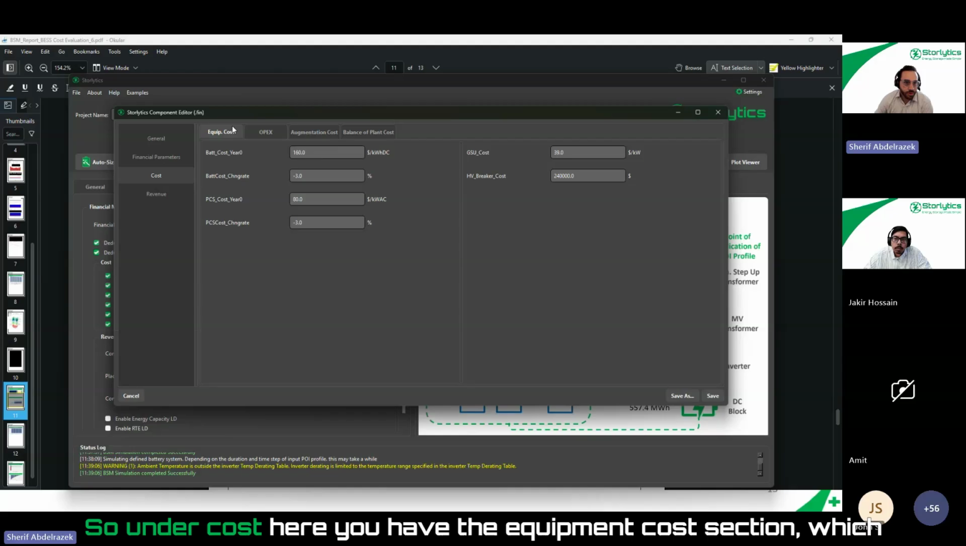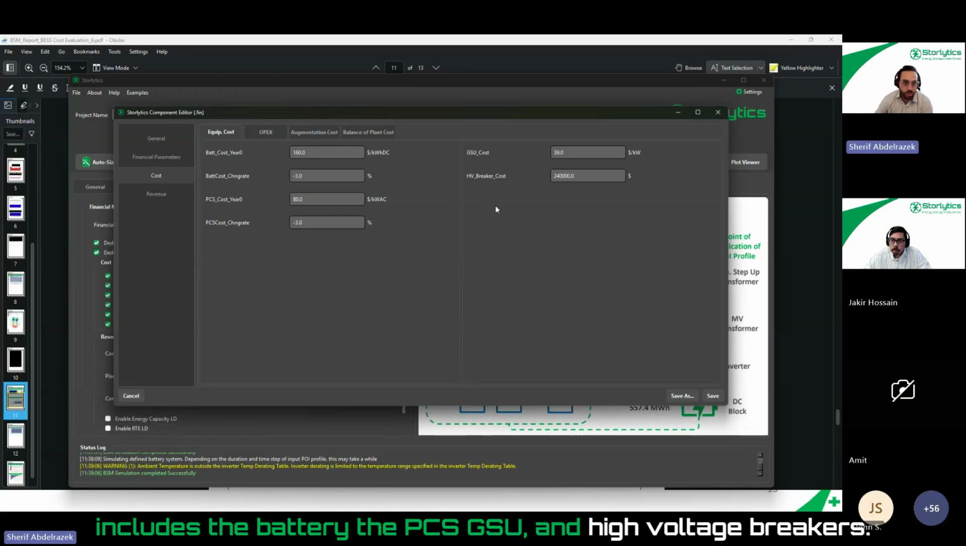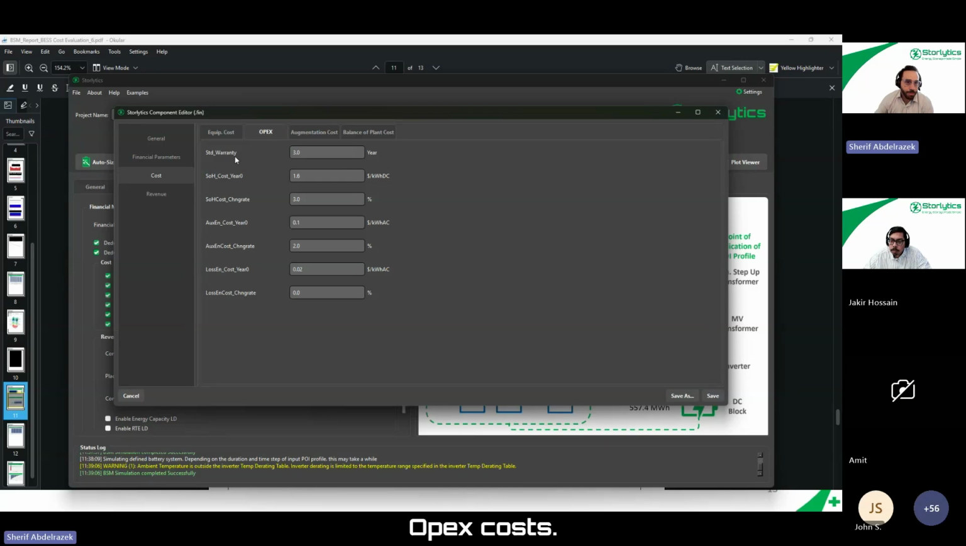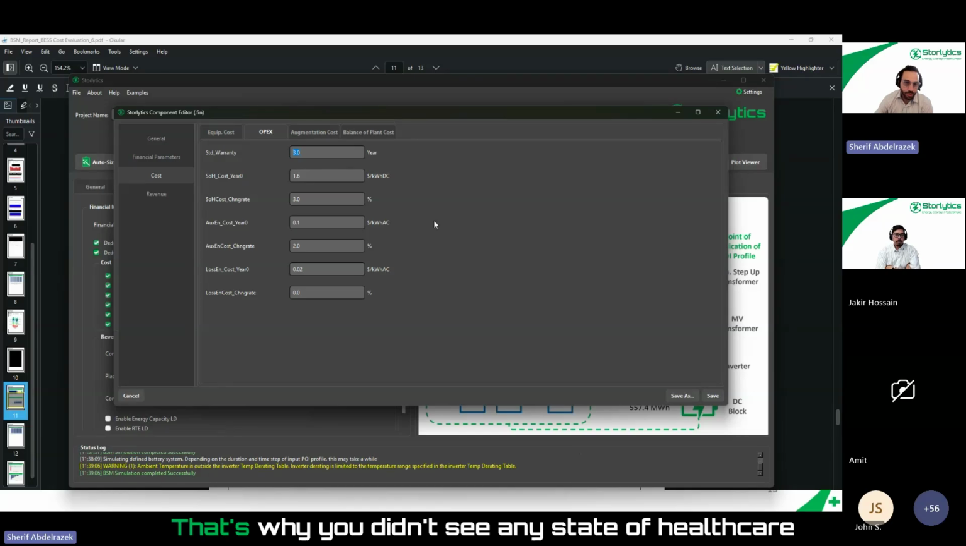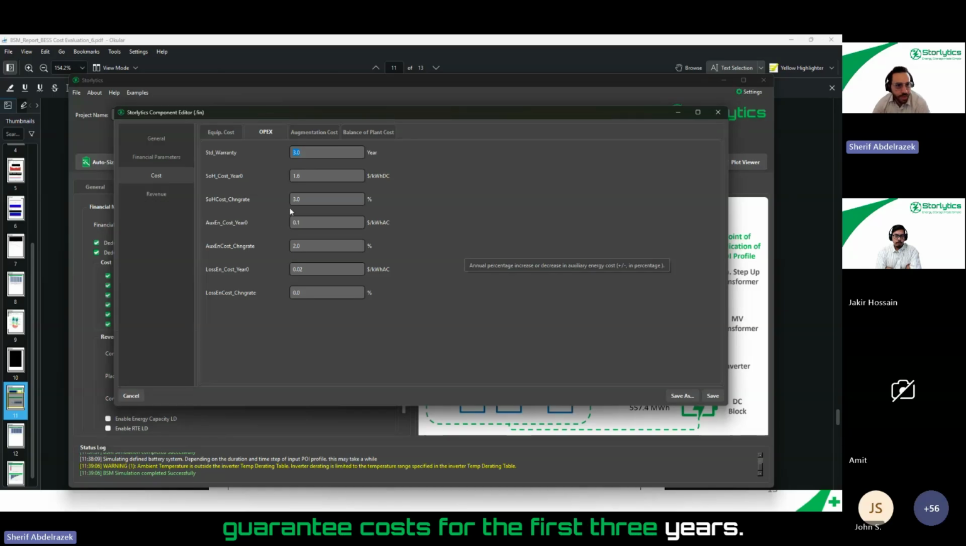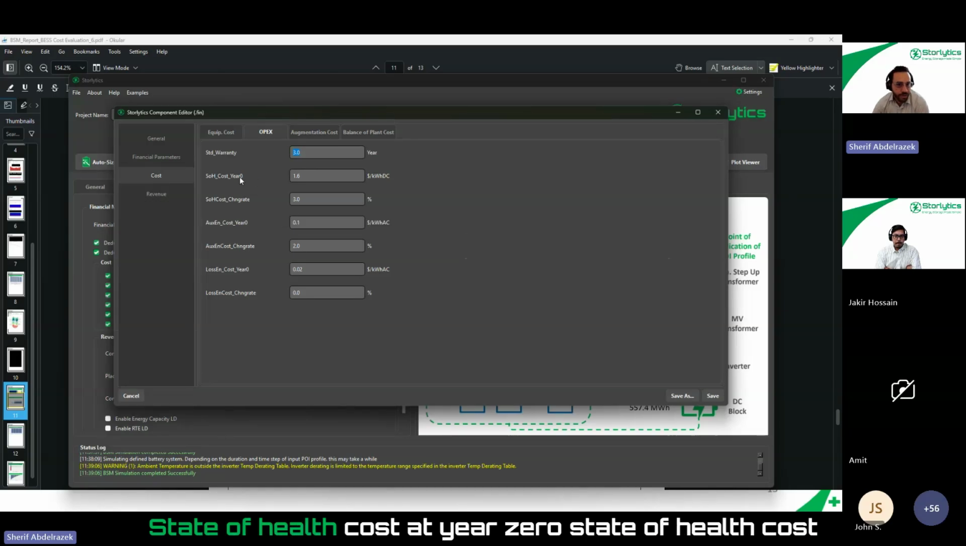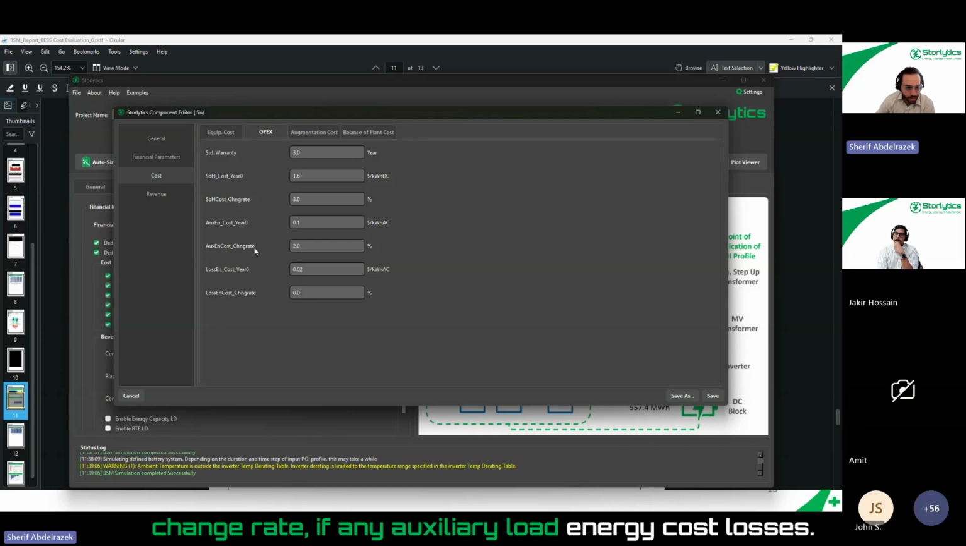So under cost here, you have the equipment cost section, which includes the battery, the PCS, the GSU, and high voltage breakers. Opex costs, so standard warranty, we have that as 3. That's why you didn't see any state of health guarantee costs for the first 3 years. State of health cost at year 0. State of health cost change rate, if any. Auxiliary load, energy cost, losses.